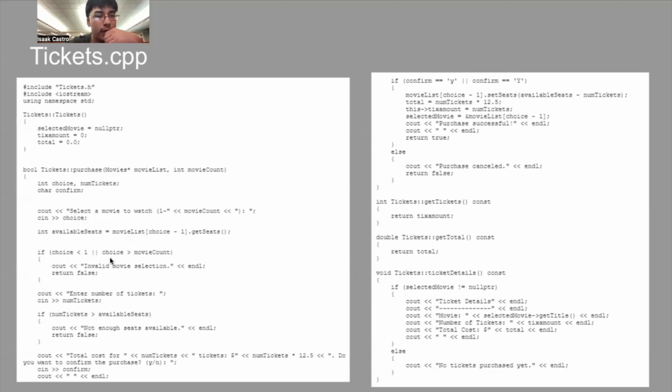And then if the choice is less than one or greater than five, it's gonna say invalid movie selection and it'll return a false, because there's only five movies, one through five. But if it's in between the parameters of one through five, it's gonna ask you to enter a number of tickets, and then it's gonna store that into num tickets.